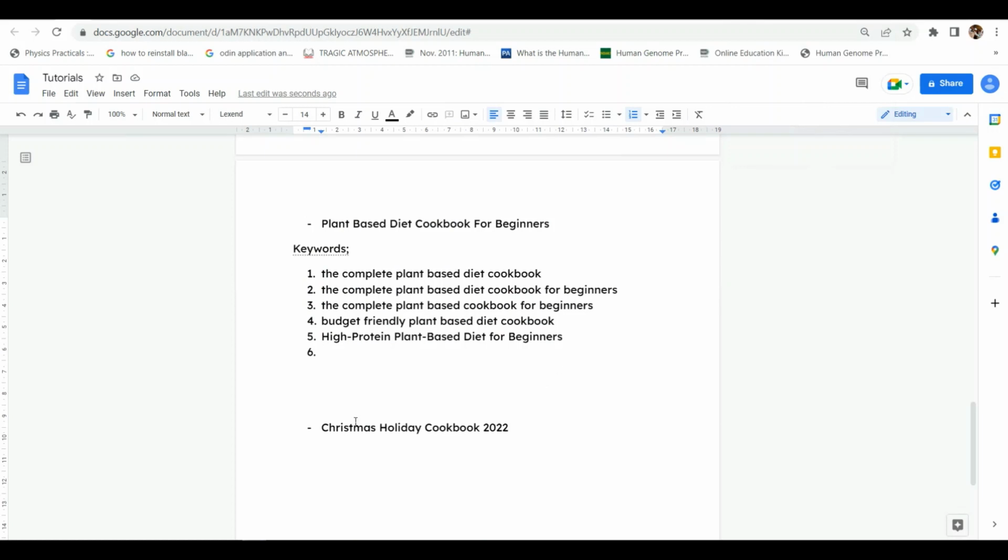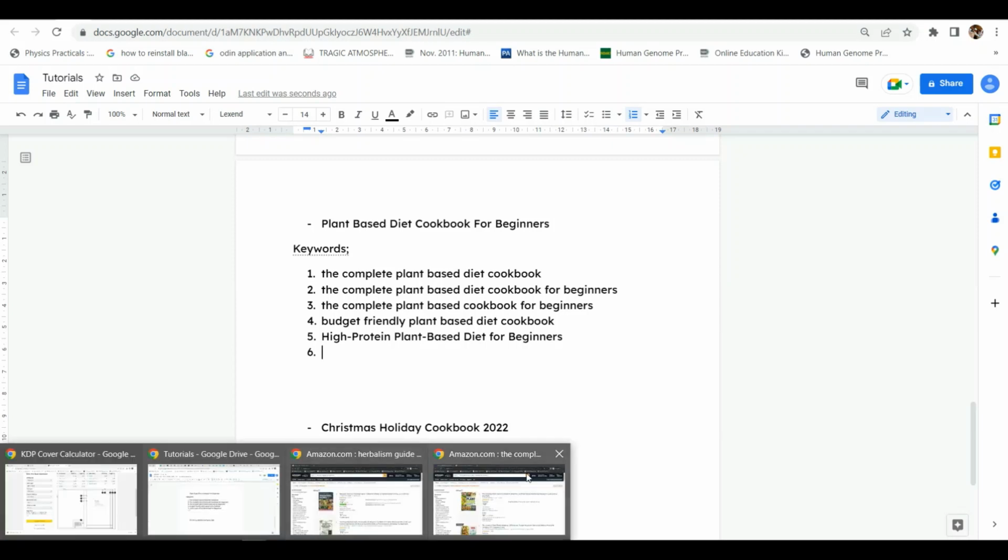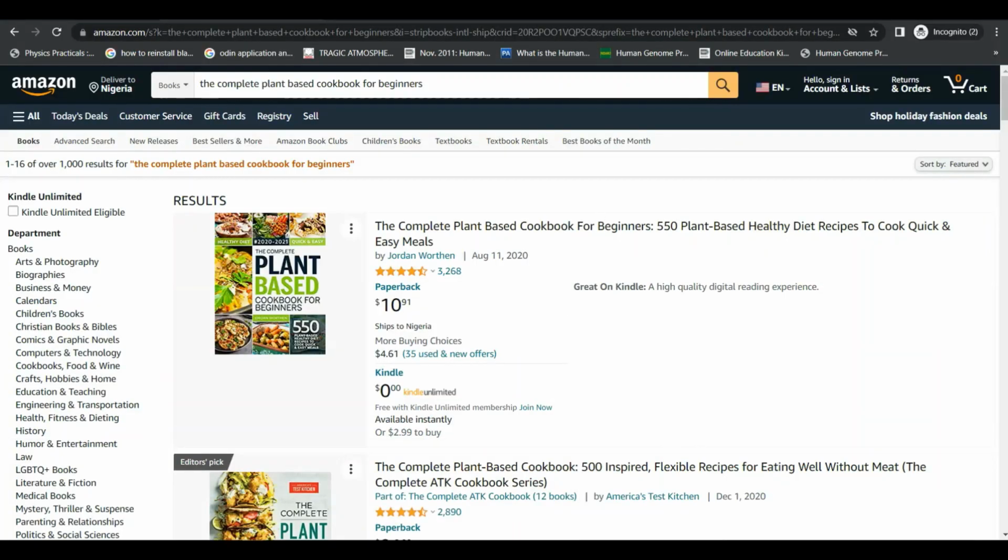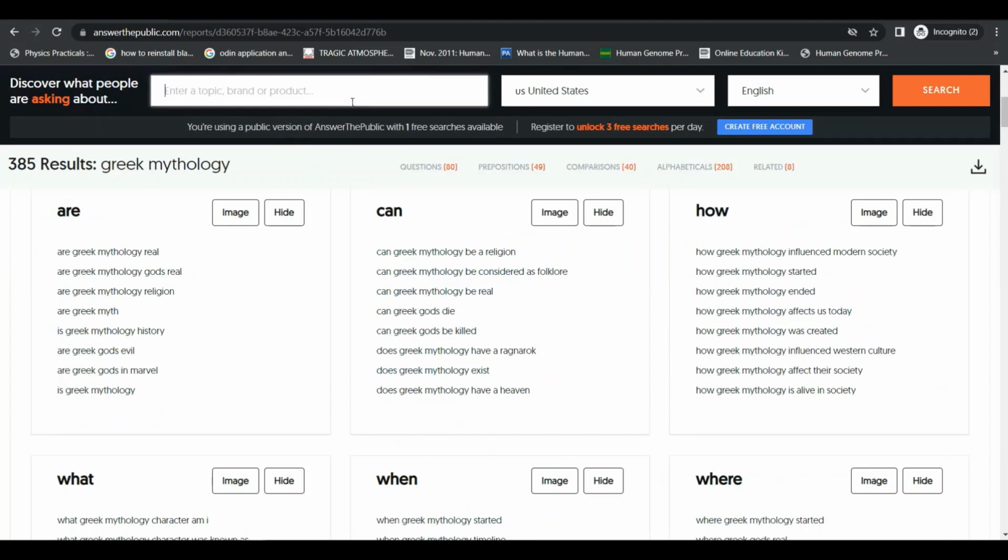Let me use Answer the Public. So remember, with Answer the Public, you just need to put in 2 very important keywords, then it generates what people are asking. So, plant-based diet cookbook for beginners. What do you think the keyword here is? I'm going to go with plant-based cookbook. I'll make plant-based one word and then cookbook. So let's just use the Answer the Public site to see what we can get from there.